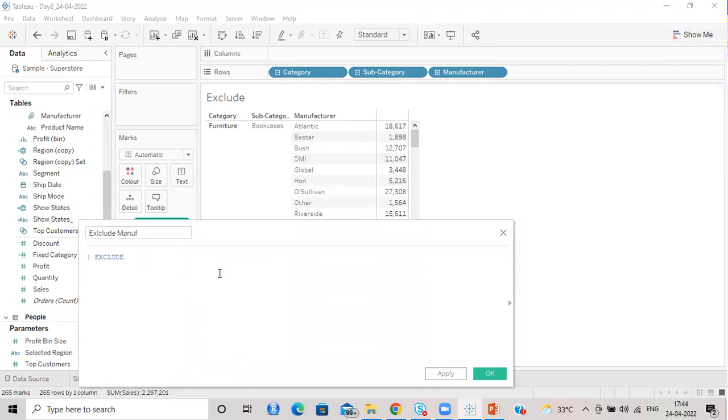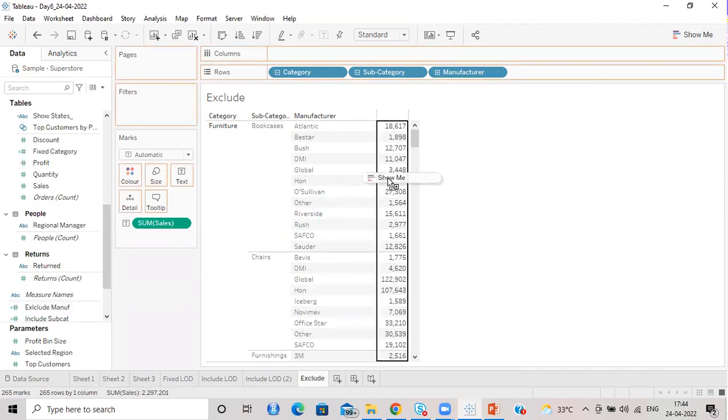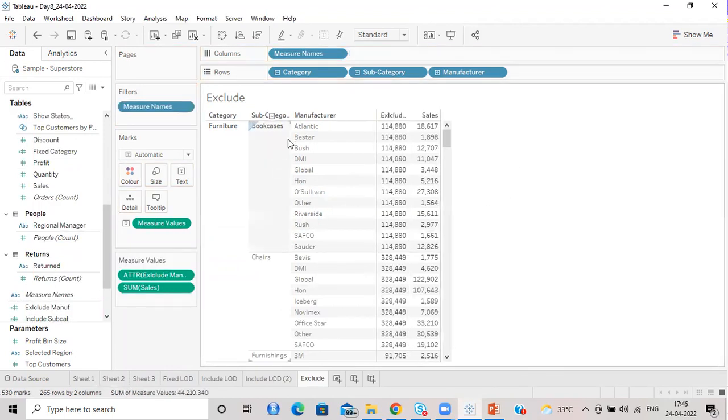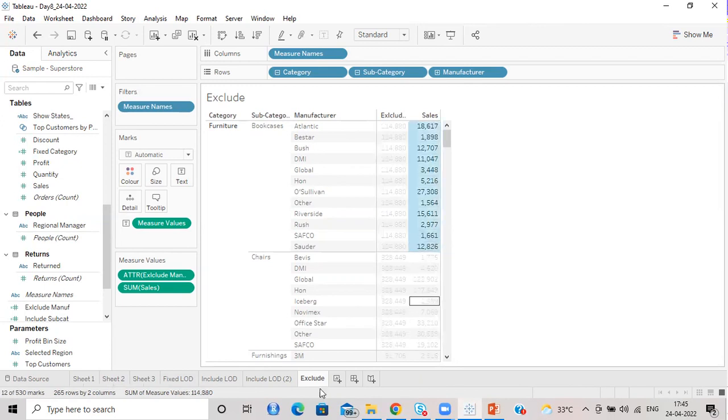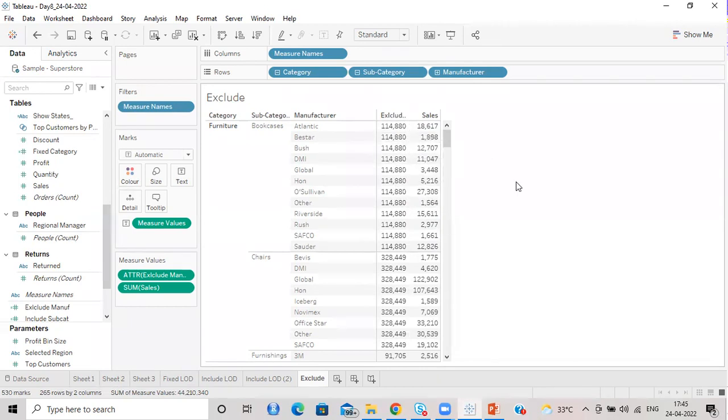So I'll say exclude manufacturer, then give me sum of sales. Let's say F. Okay, now let me bring it in. Now you see for all of these subcategories, it is giving me total sales at a subcategory level, right? If you add all of it, how much is it coming to? 114,880. Same, you are getting 114,880.